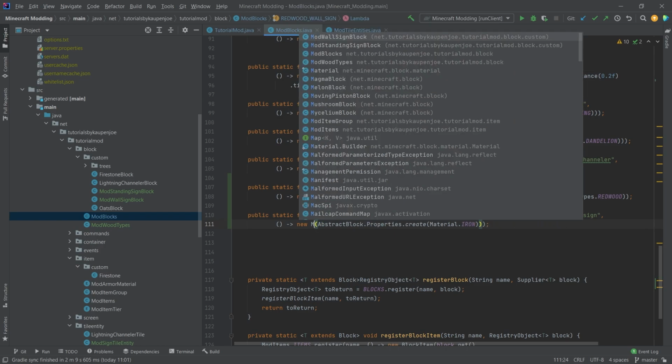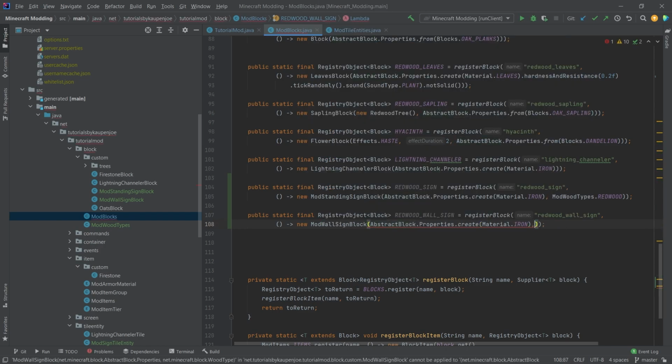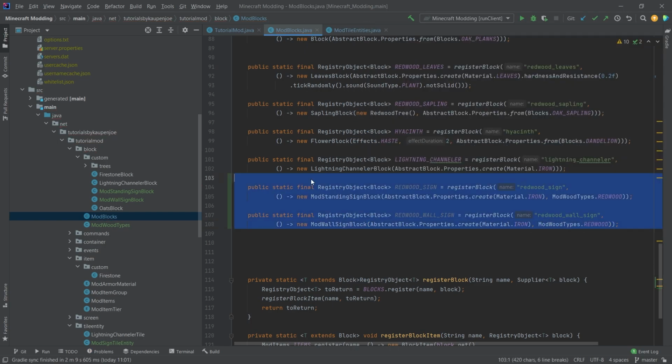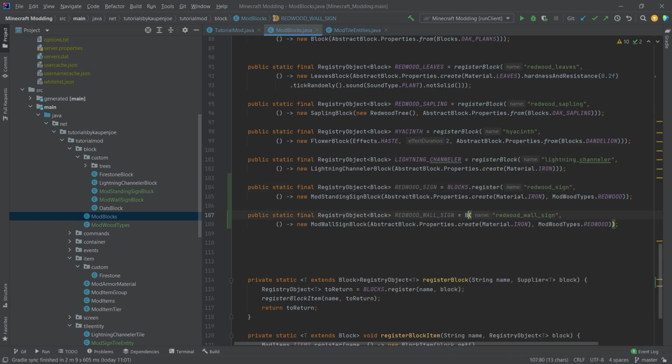And this is of a class ModWallSignBlock, and of course once again with the ModWoodTypes.REDWOOD. So the two blocks have been added. Now what's very important, we actually don't want to call the registerBlock method. We actually want to call blocks.register, because of course they both have the same item. So they have the same block item. So we only want to register the block with the block deferred register.